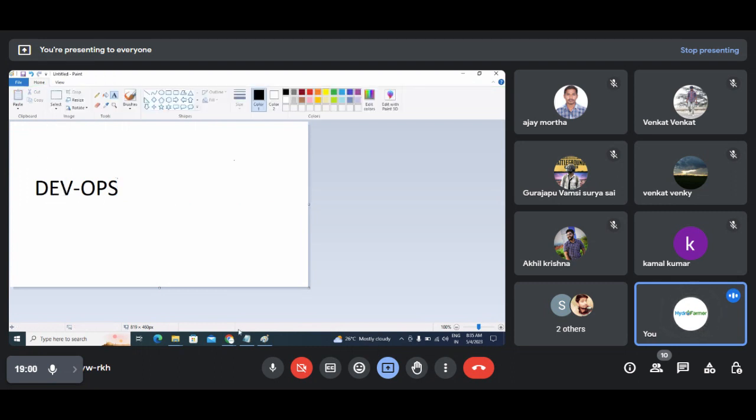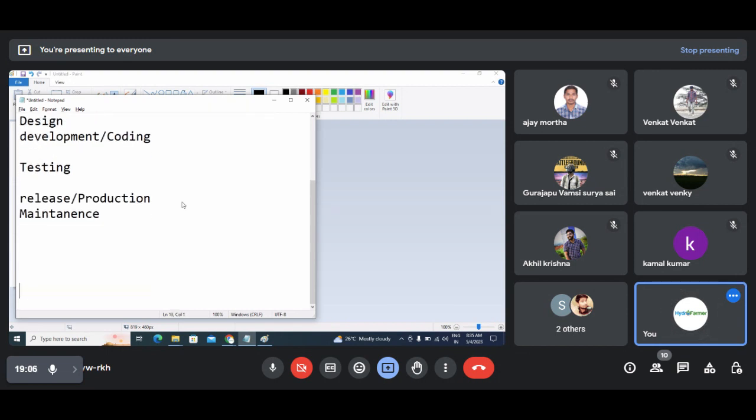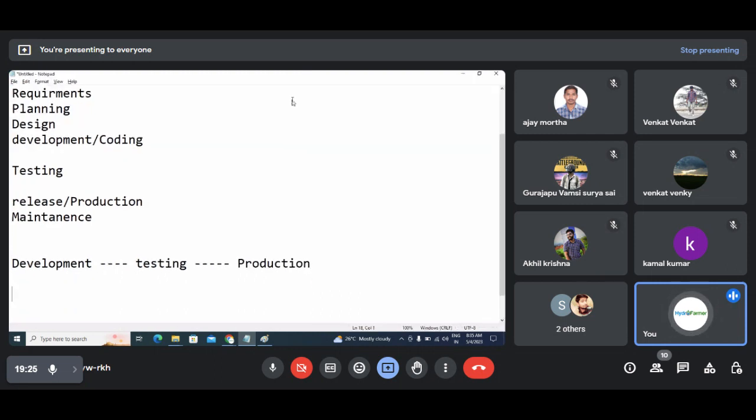I think we can take notepad also. Three things we'll try to understand much better now. First, development. Once the product is developed, we'll go for testing. Once the testing is passed, it will go for production, or you can also call it release, right? As you know, there are three teams involved: one team working on development, one on testing, and one on production.